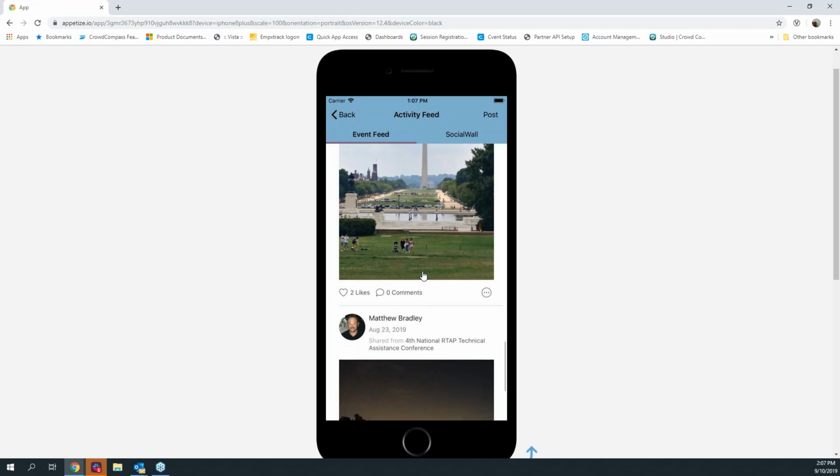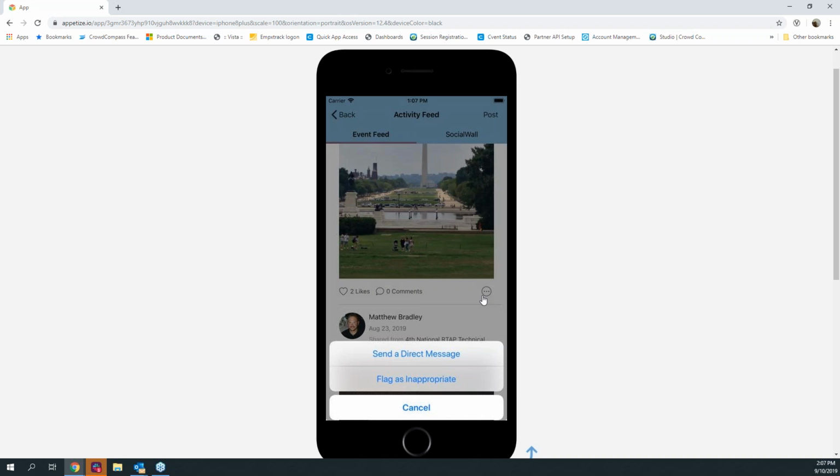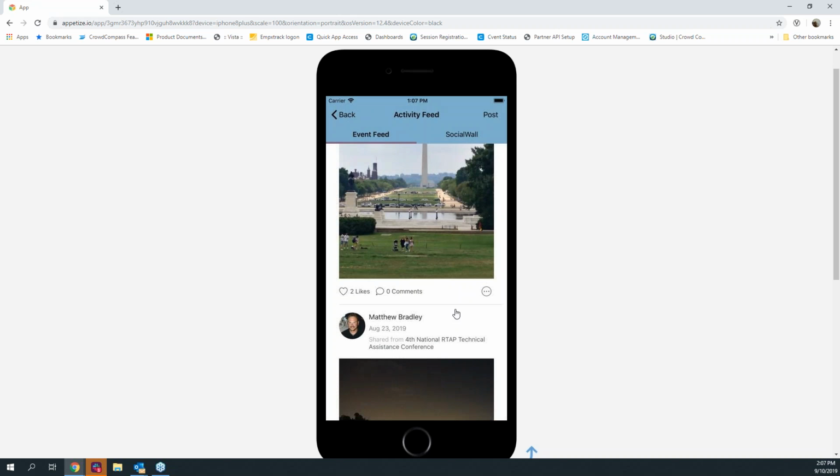Further moving along, in the activity feed itself, you can also like a post, make further comments about it, and if you find something offensive, you can definitely flag it as inappropriate.